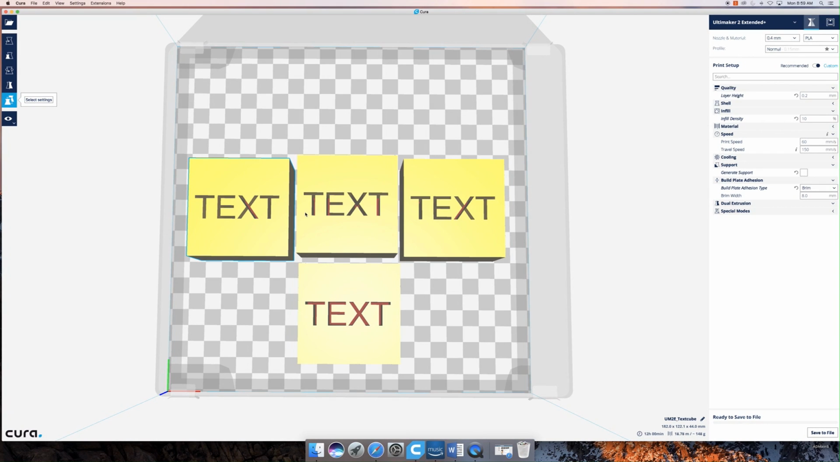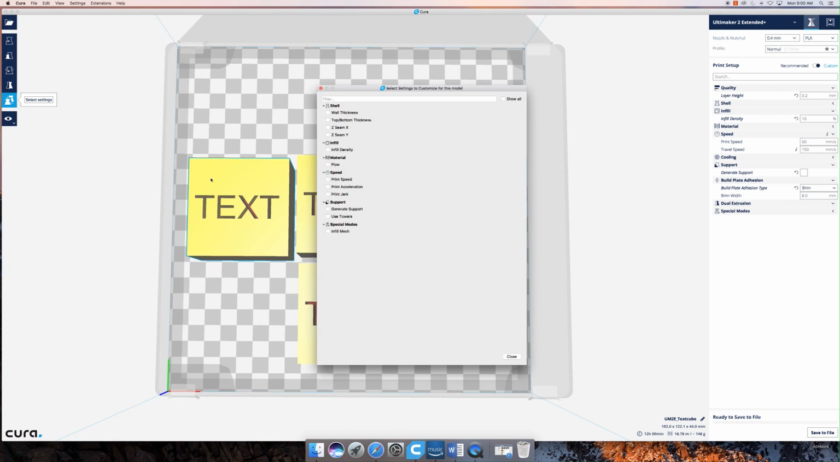Say we wanted to print this one at like a 5% infill density, 10, 15, or 20. Or if you wanted this one to print slower than the other ones, then you would go to this per model settings, select settings, and this one kind of has a little light blue highlight. So this is the one that we're working on. None of the other ones. This is just going to select the one.